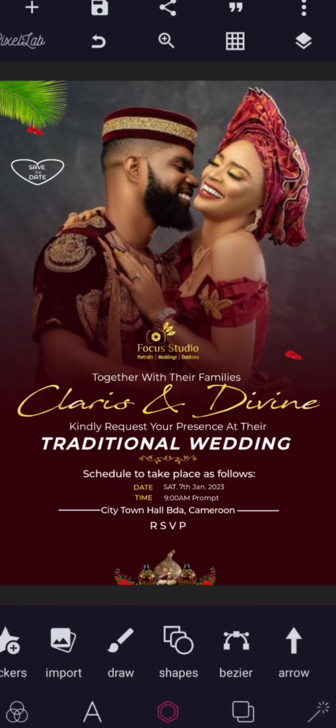Okay, great. So we are done with our design. This is how you can design a wedding flyer on your Android smartphone using your Pixellab. I hope we all learned something.